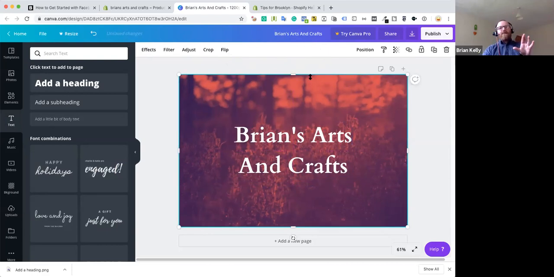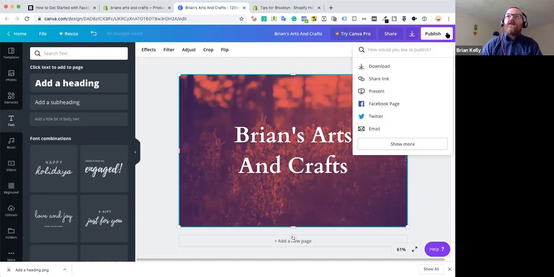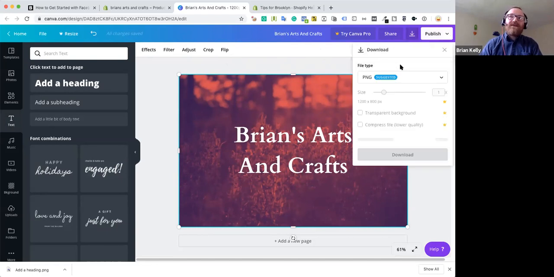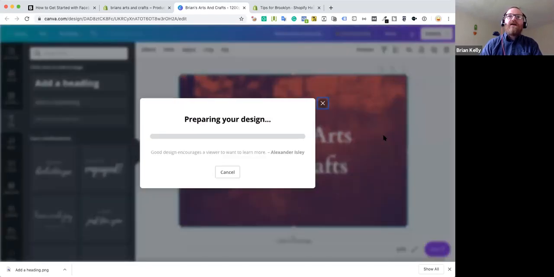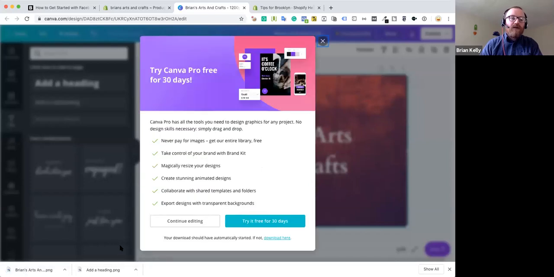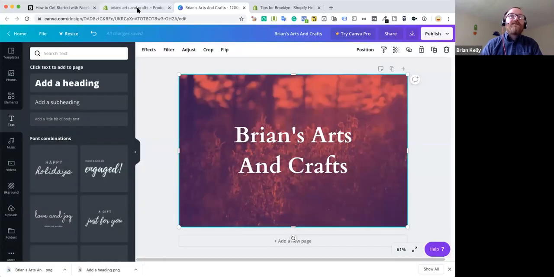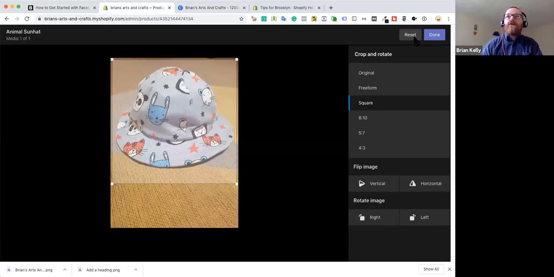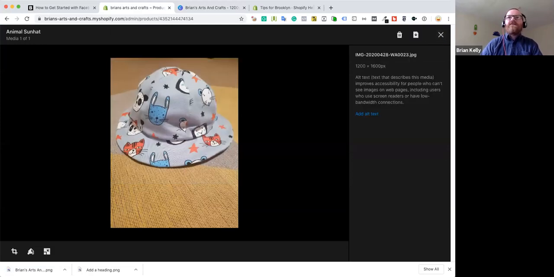So we've created an image that's the exact dimensions that we need for the image that we want to upload to Shopify. Top right-hand corner, I'm going to click on Publish, do the exact same thing again, click on Download. It's going to be a PNG file, and it is going to download right to my computer. And that's it. Click on Done.